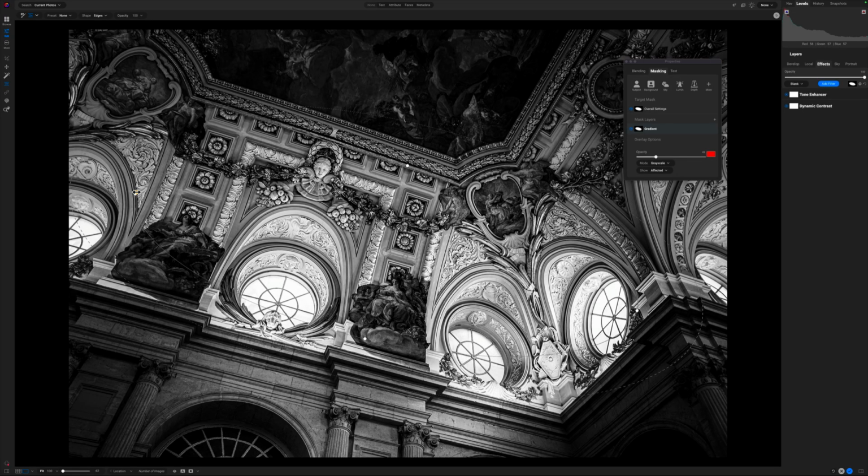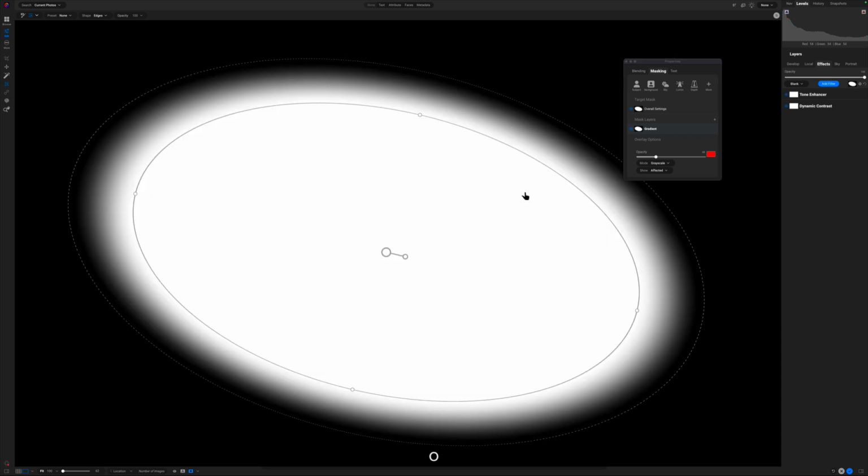I want to make sure I stretch this out a bit. So that pin, there we go. So I've got that mask 100% focused there. Let me press the O key. You can see here's where my mask is being applied, and then it's tapering off.